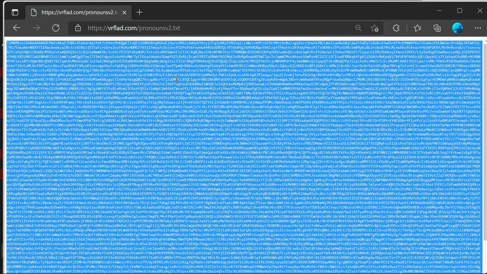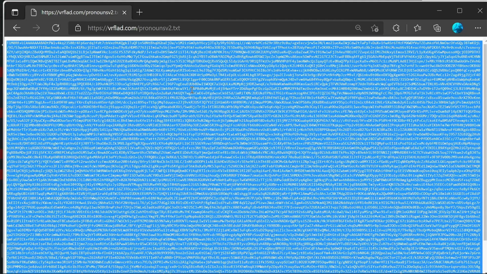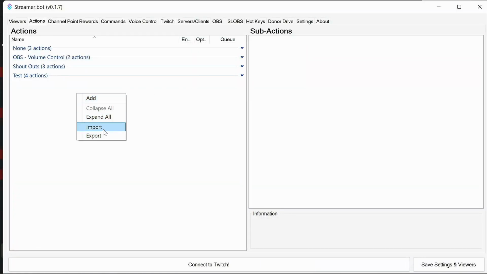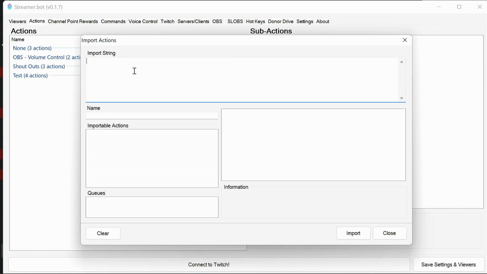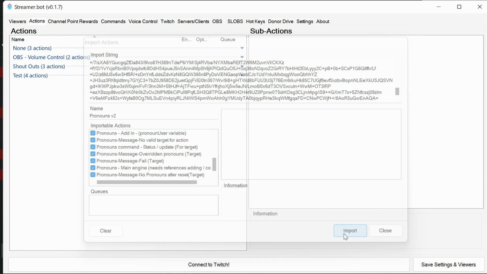So to start to set up the pronoun support, browse to the link in the video description of the code import. Select all the content, copy, then go into the Actions tab in Streamer.bot and right click on the left hand pane, select Import and paste the string there. This is going to paste 18 separate actions into the bot.